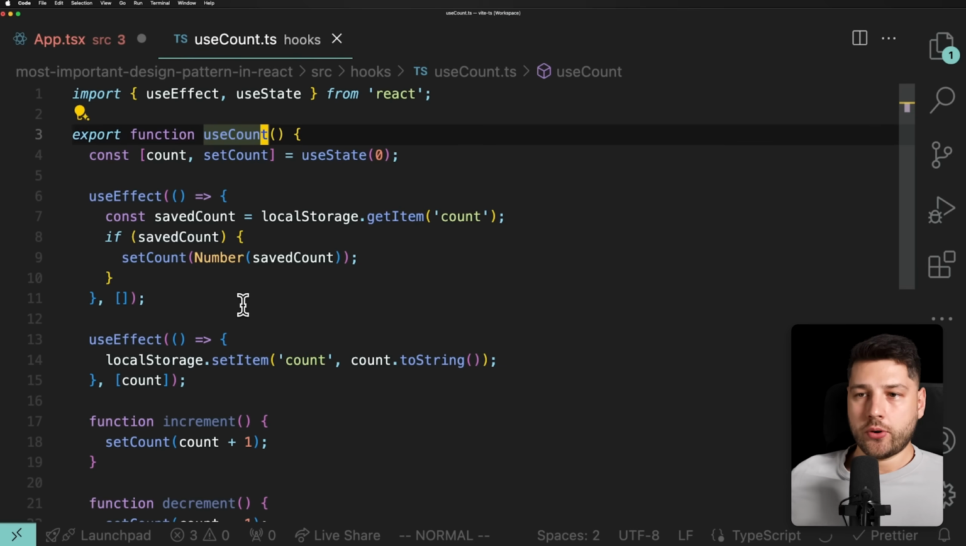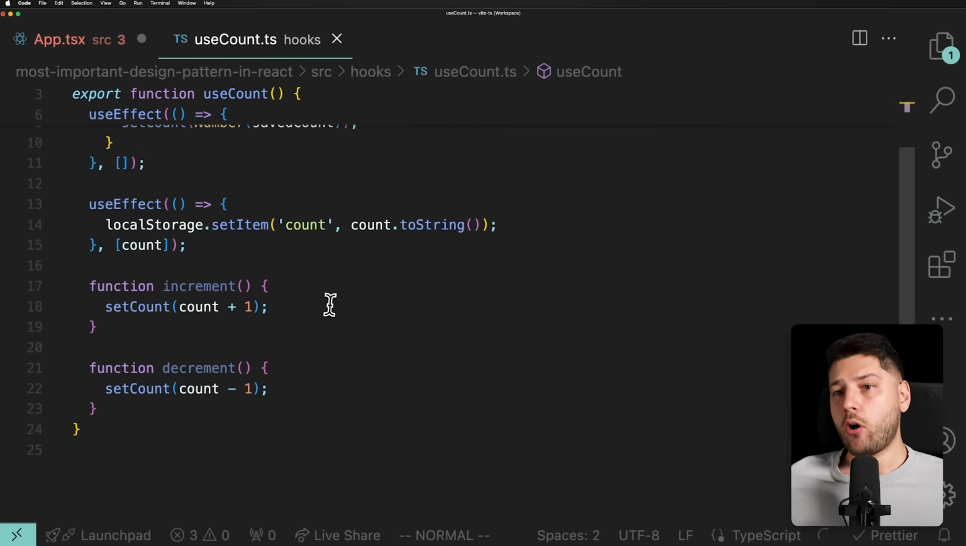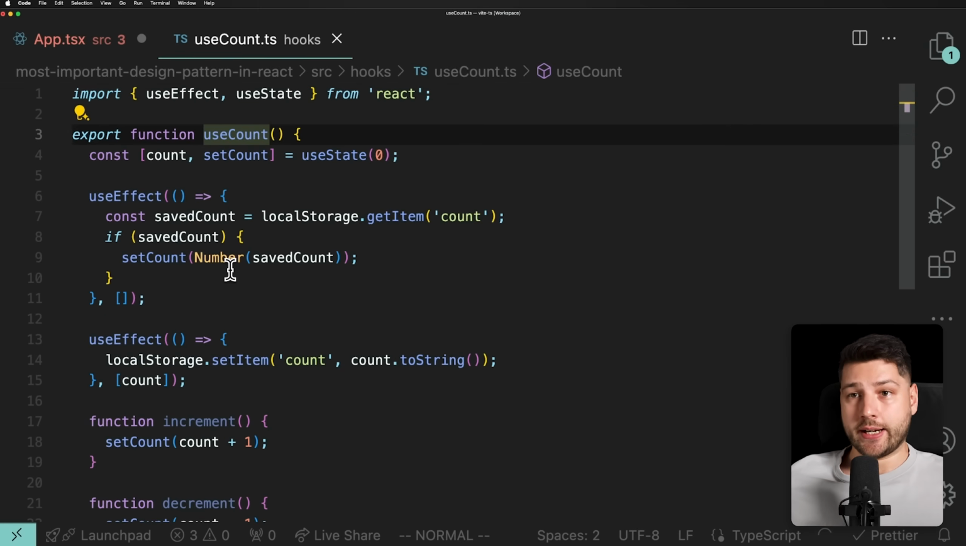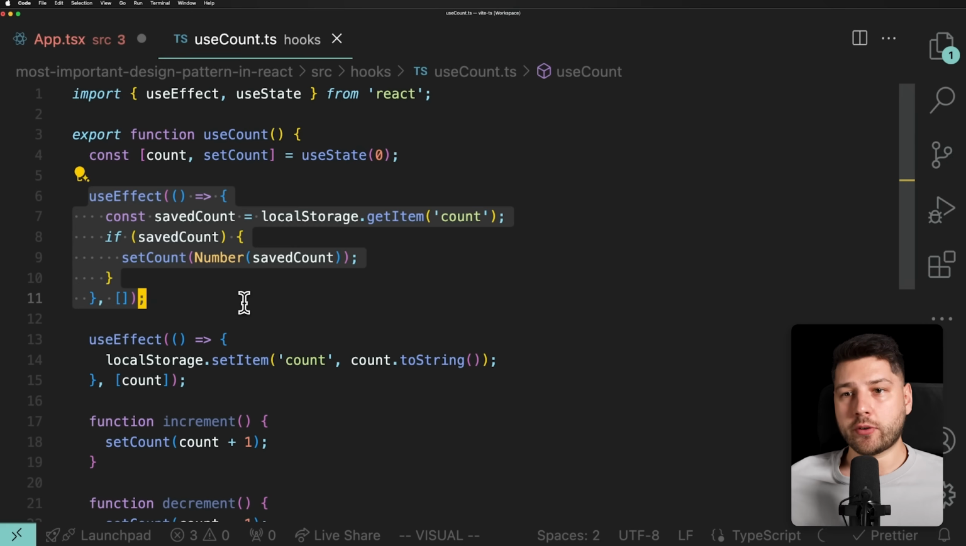Now, looking at this code, there's actually a few things that we can do to even improve this custom hook, because all that we did is we just took the code that already existed and put it in here. But it doesn't mean that the code was perfect and could not be optimized, right? We can do some improvements here, and specifically with this use effect and the local storage, we can find a better solution.